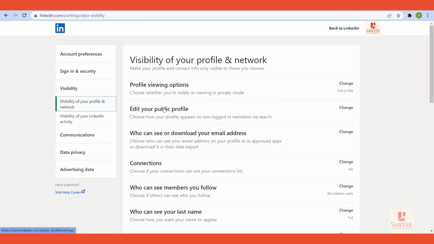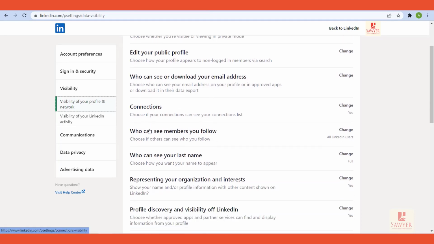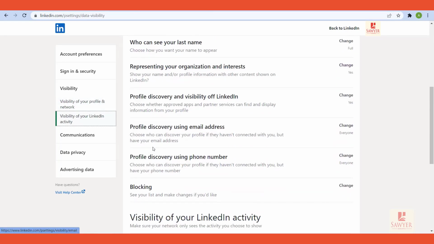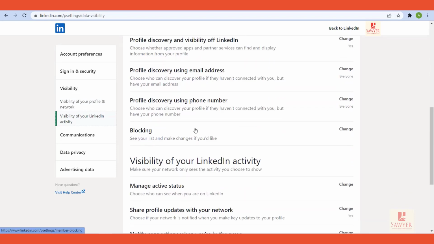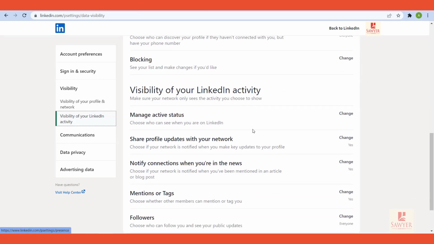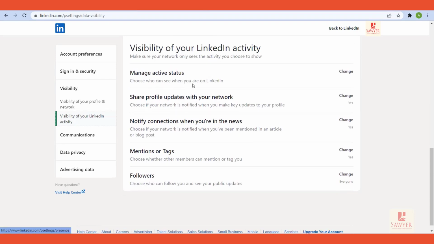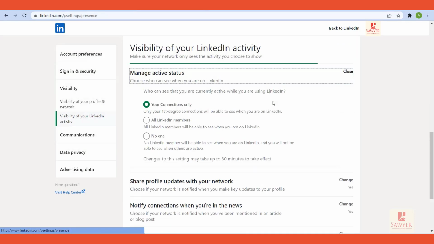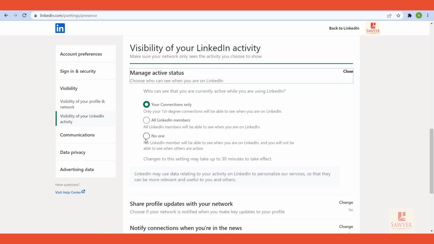Okay, my suggestion is to go through and look at all of the various settings that they have, make changes according to how you feel most comfortable. Don't forget about the blocking. If anything ever happens in LinkedIn, you don't get along with someone, don't argue with them, just block them and move on. There's no need for anything negative to be in your life.